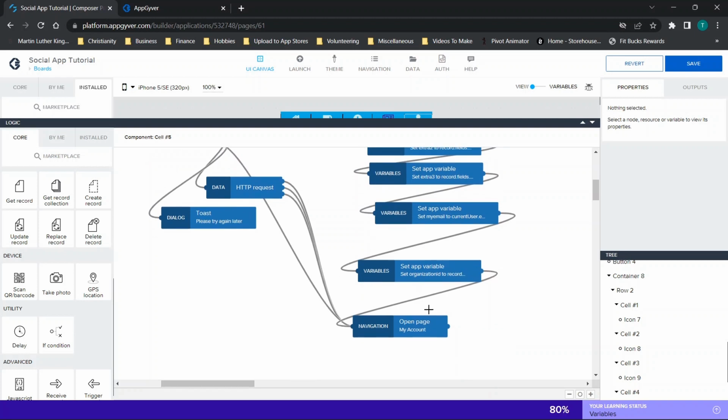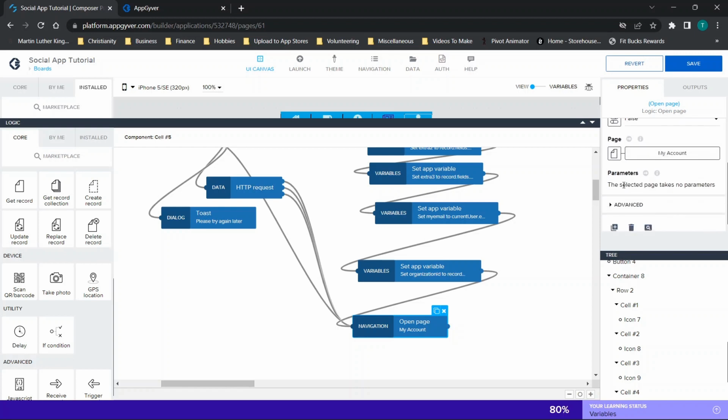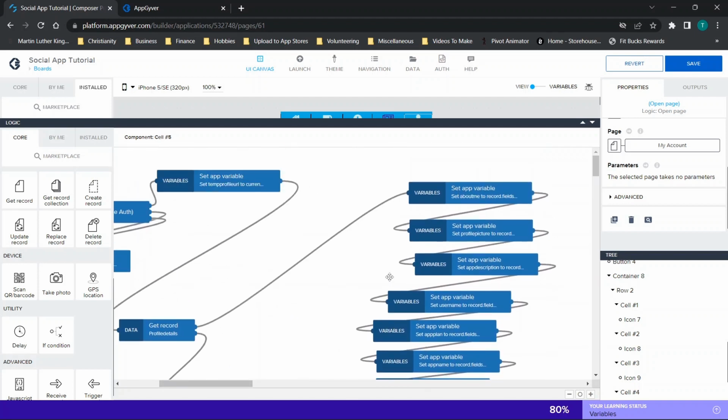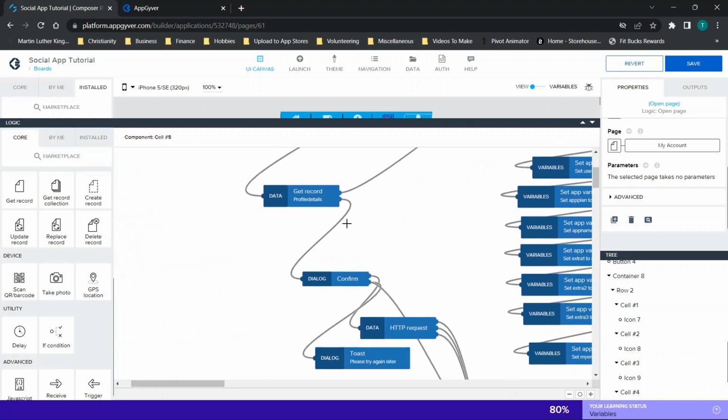So at the end of this is going to be just the open page my account. Very, very simple process. So all you're really doing is saying, okay, open my account, and then I'm done. So in this case, it's just taking you to the page. So once you've done all of that, then we need to do what I'll call the negative side, or the I don't have an account portion.